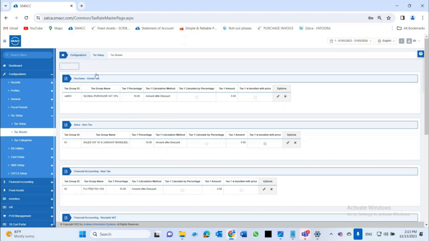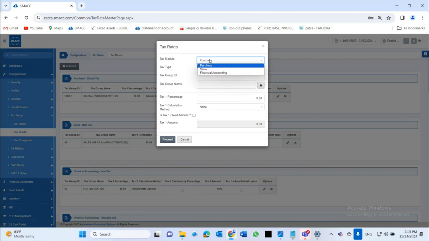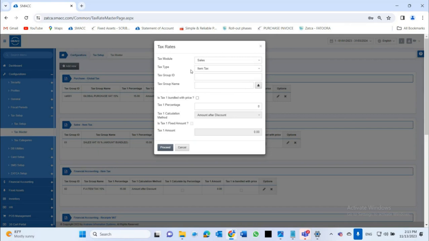Tax master right now, if you try to select add new, you will see that we have purchase, sales, and financial accounting as we activated before. For the purchase right now, we have global tax or item tax. This one is different because we made it before on the previous screen as global tax. But what we need right now to make the example is the sales, because as we said before, we are not focusing on the purchases. We didn't receive anything until now from Zatka about the purchases.